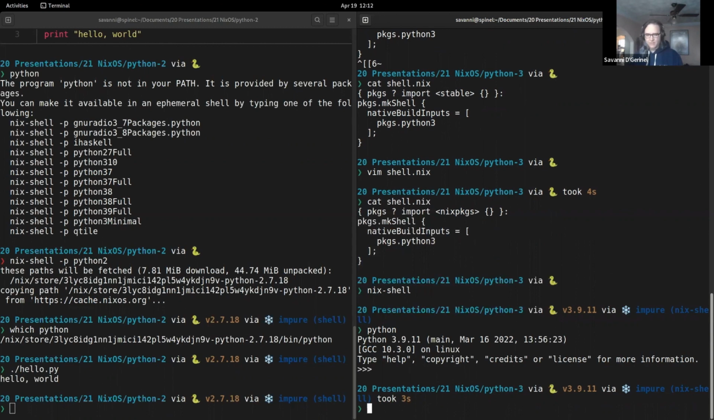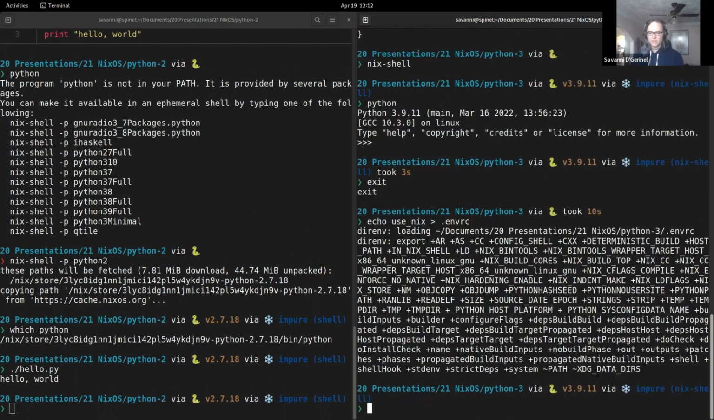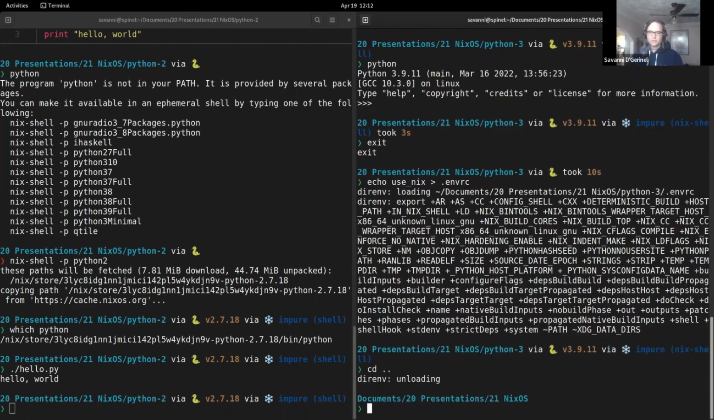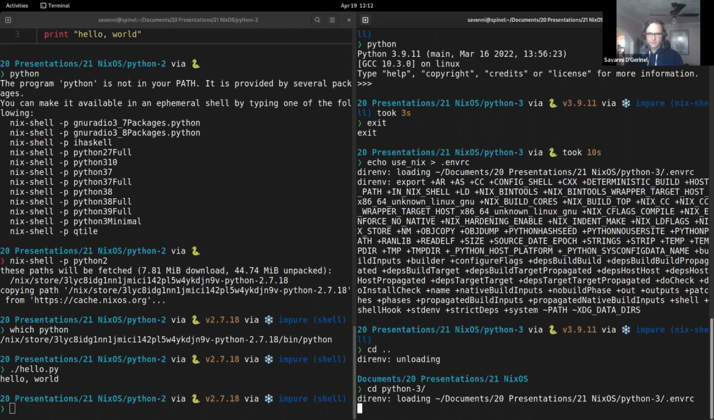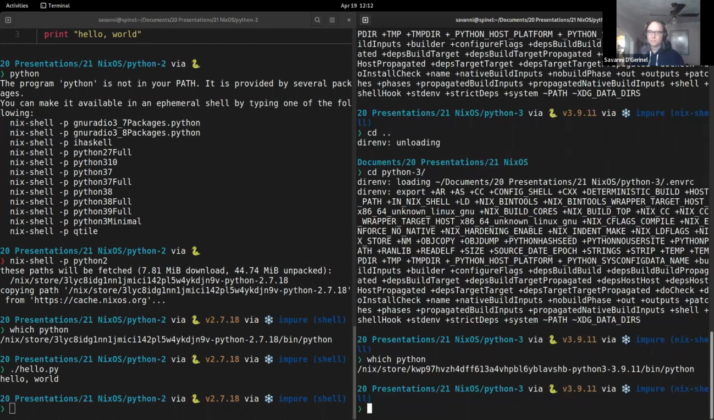I can even make this even more convenient, because the direnv tool, which is certainly on Mac OS and Linux, and may also be on Windows, actually understands the Nix shell. So if I cd into that directory now, instantly, Python is in the path.